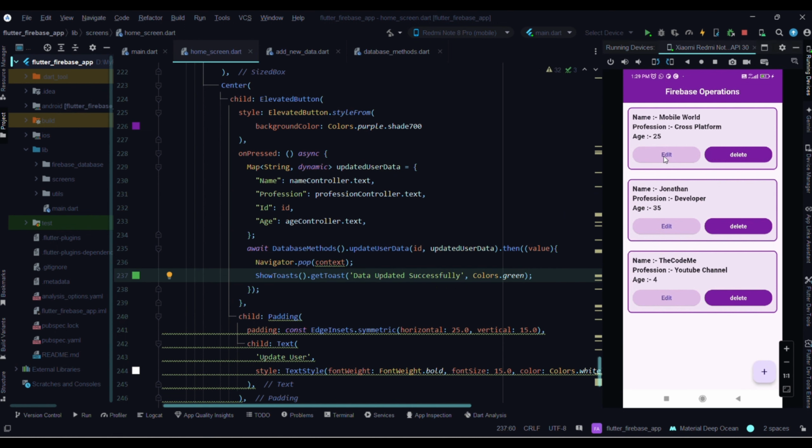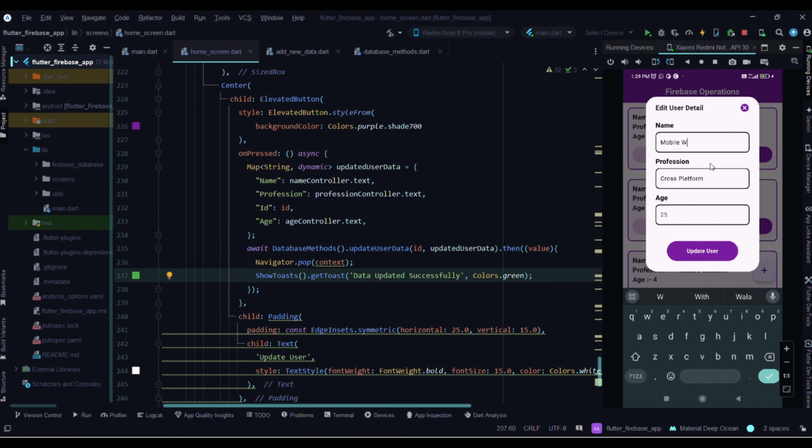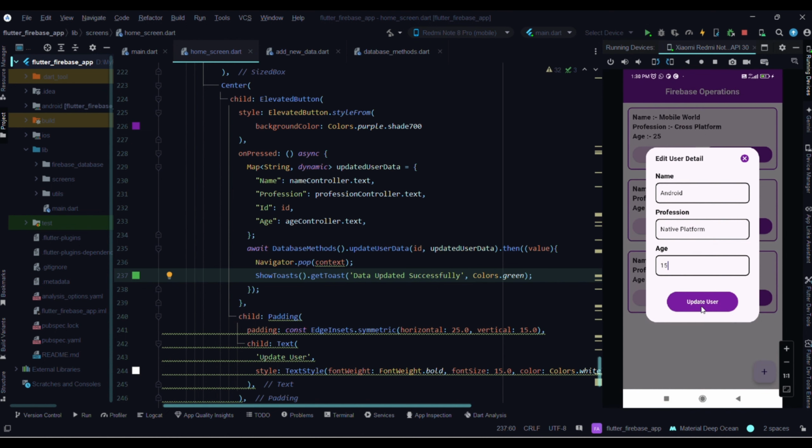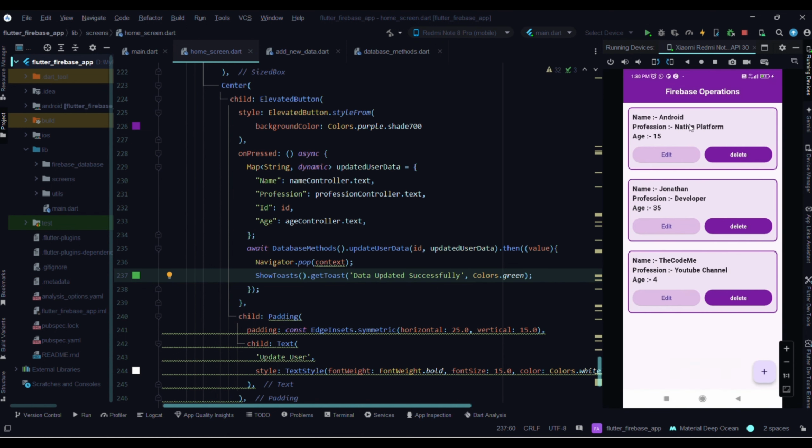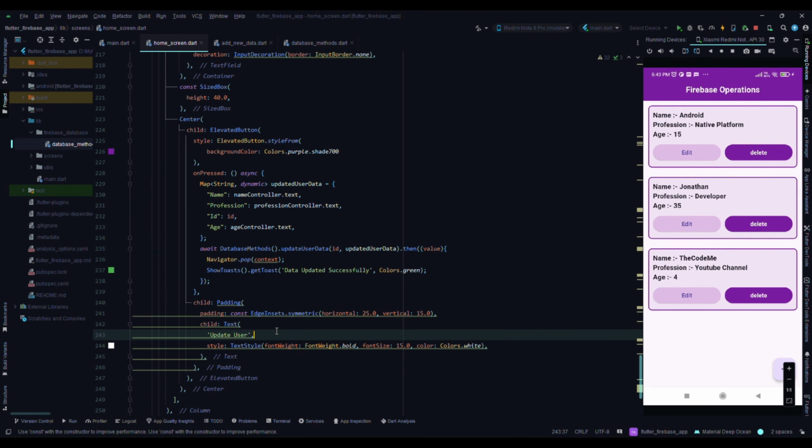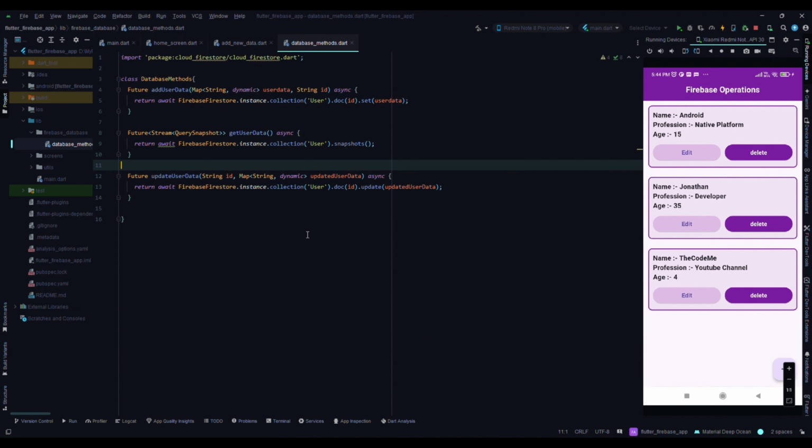Save it. Now again, let's change the name this time to Android native platform, and change the age to 15. Now let's update. It is updating. So after this, we will have only one functionality left, which is deleting the particular data. So in the further video, we will see how to delete data from our database. So stay tuned.